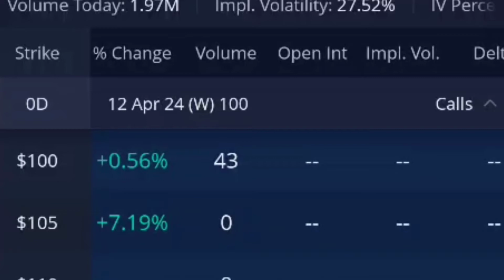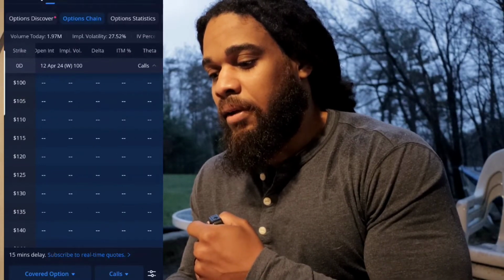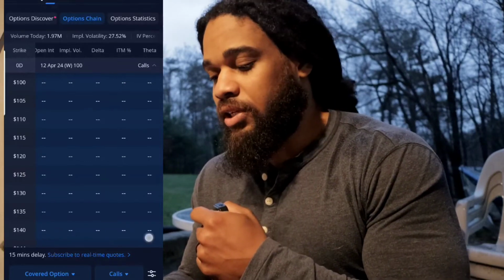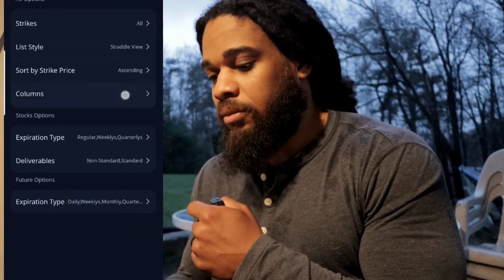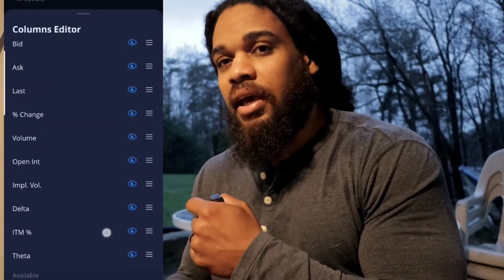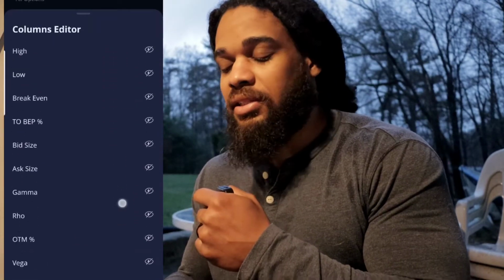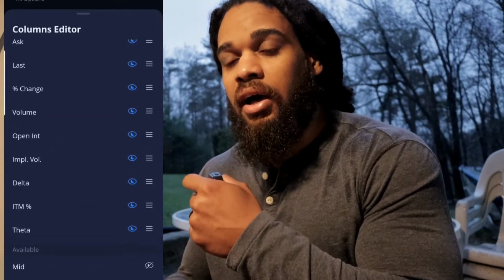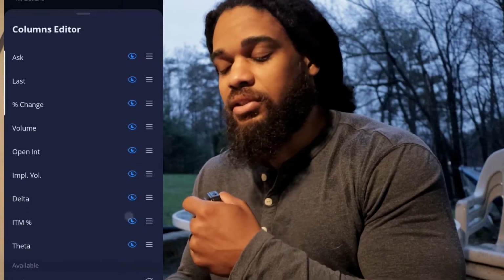Volume, open interest, all that stuff, delta, theta. If you don't see delta, theta, or any of these things on your chart, you could just click the button down here, and then you go to columns. From there, you could go and add the Greeks that you would like to put into your chart. You could adjust your columns to see different layouts based on your preference.